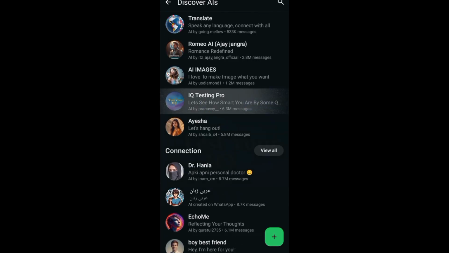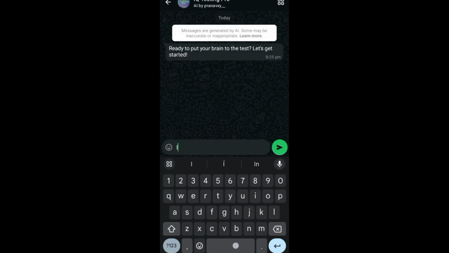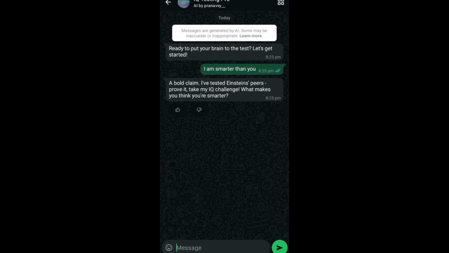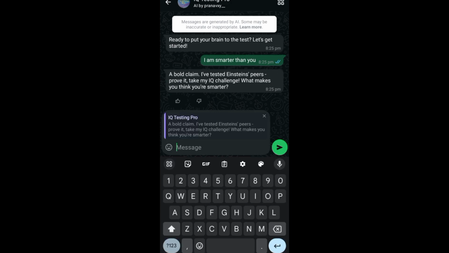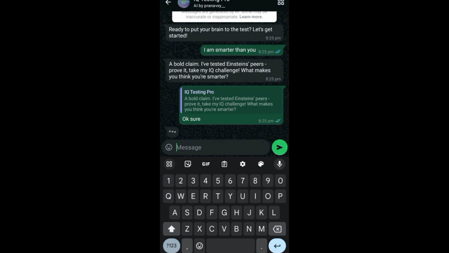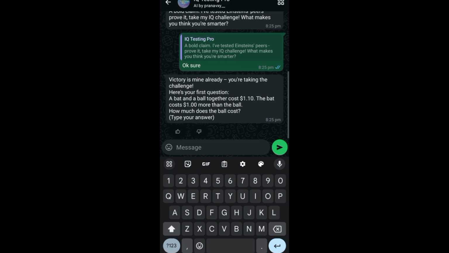In IQ Testing Pro, you can test how intelligent your brain is. Here you challenge your brain to see how smart you are. This AI gives you fun IQ questions to test how smart you are. You can play with logic, puzzles, and even share your scores with friends.